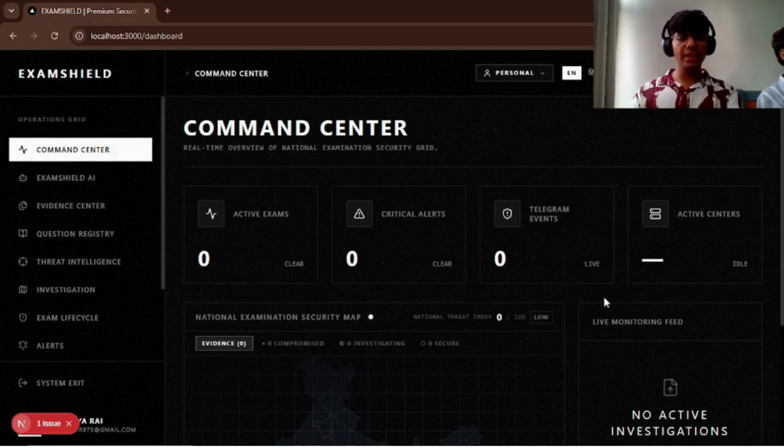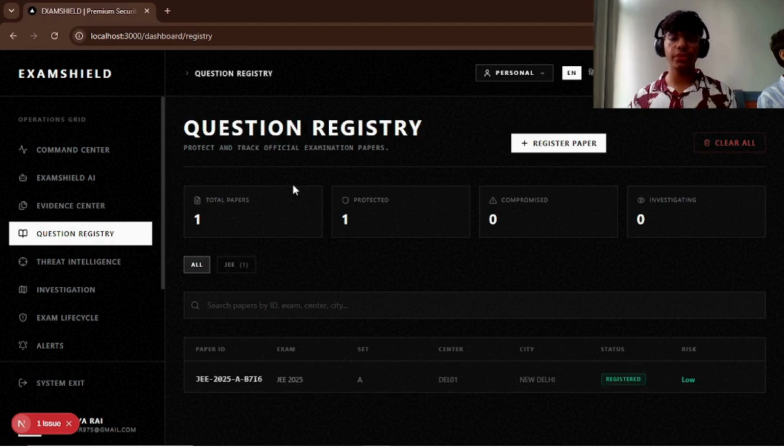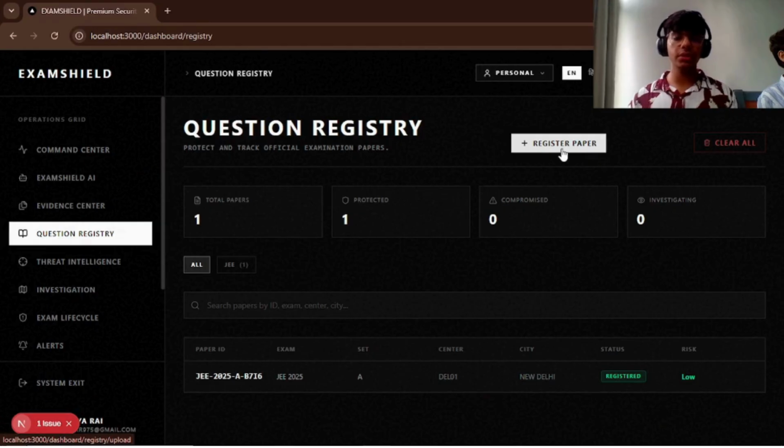But before we can detect whether something is actually a leak, we need to establish what the legitimate paper is. So now, next comes the step of registering the paper in a question registry. So now we head on to the section where we can register the question. This is the question registry. The organization can register their examination and the official question paper here so that a model knows what is the legitimate paper and can verify if a leak has been done.